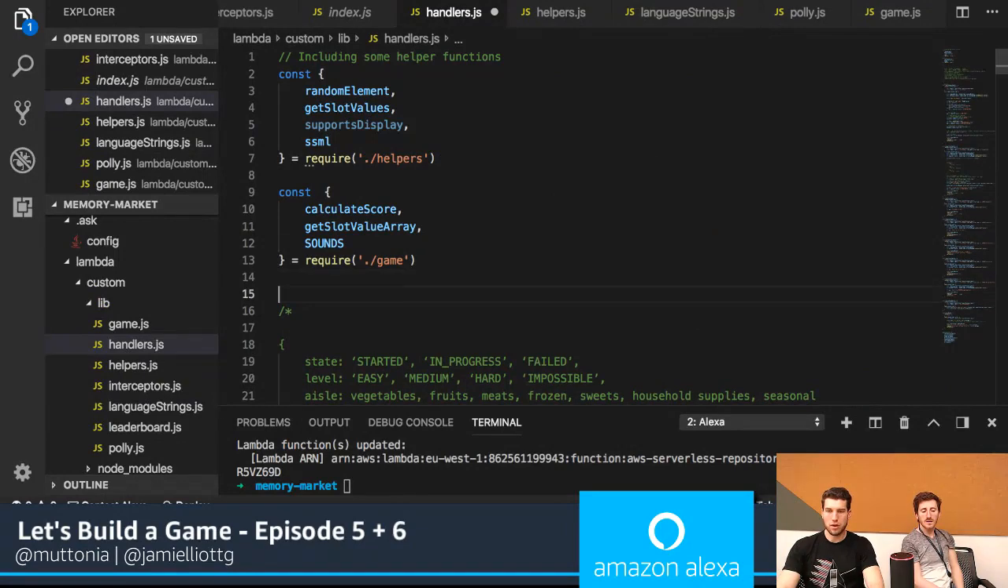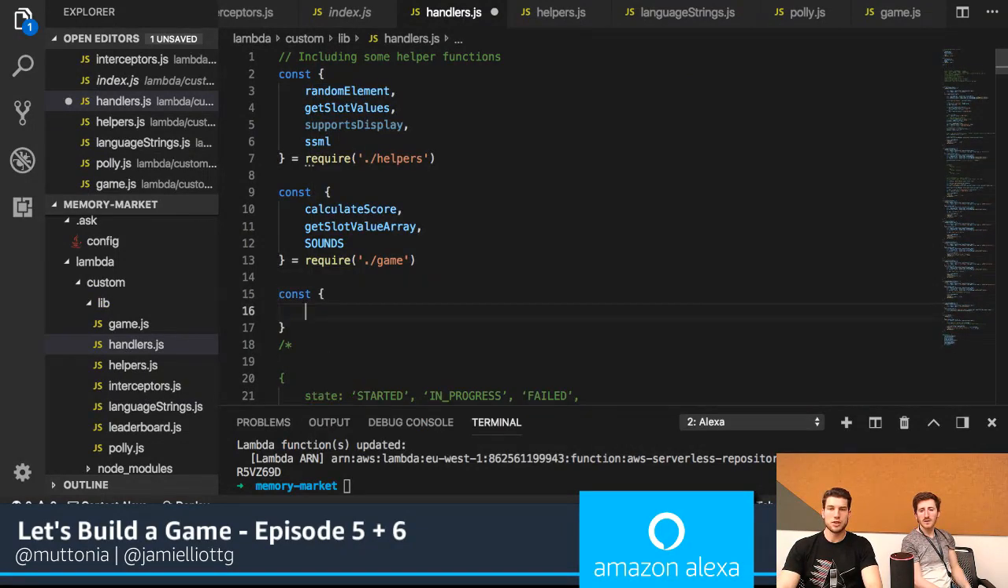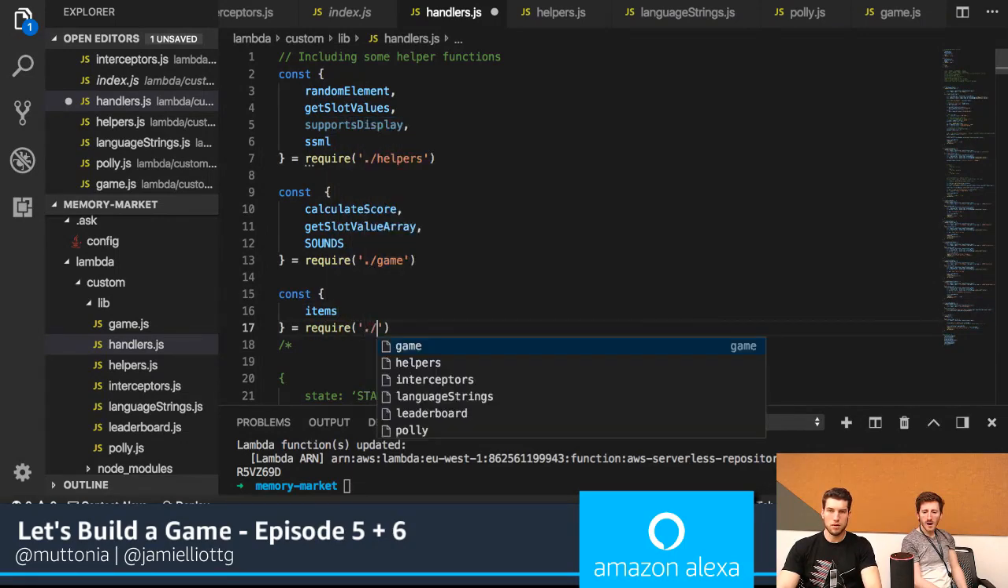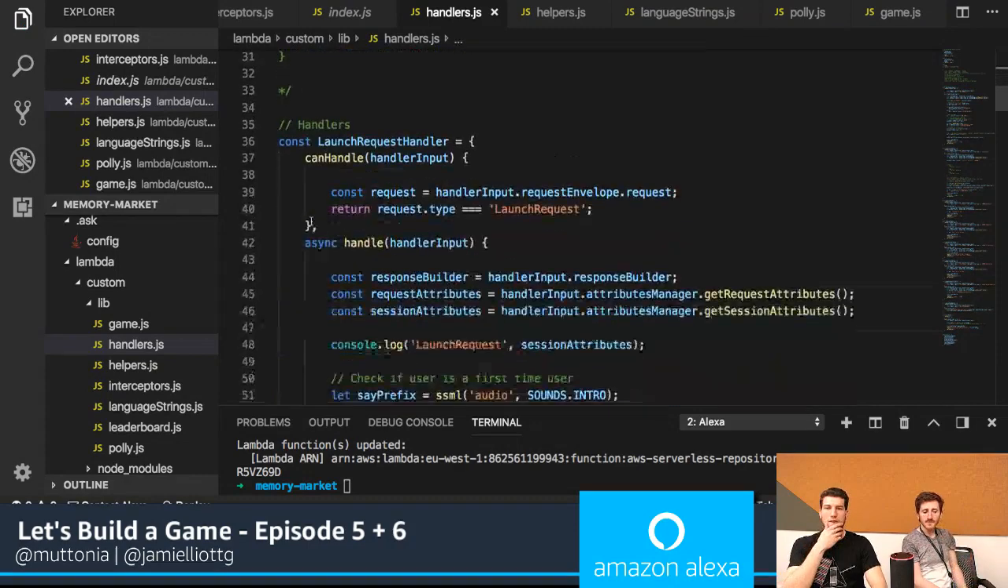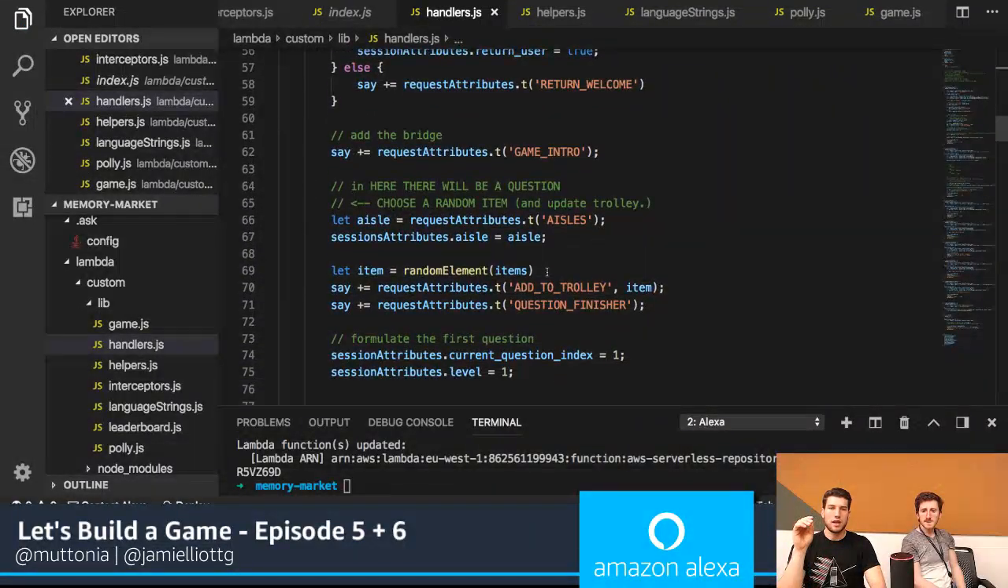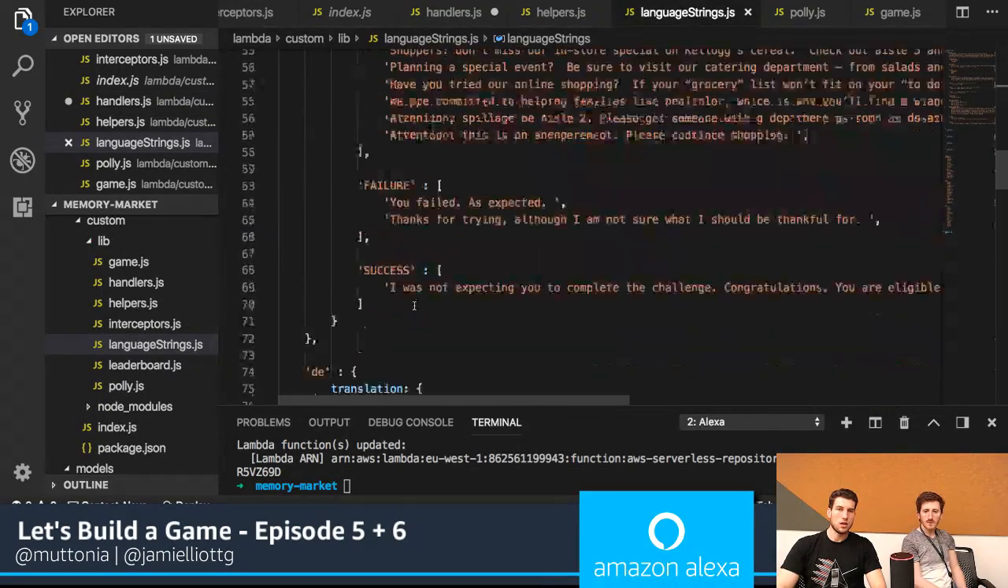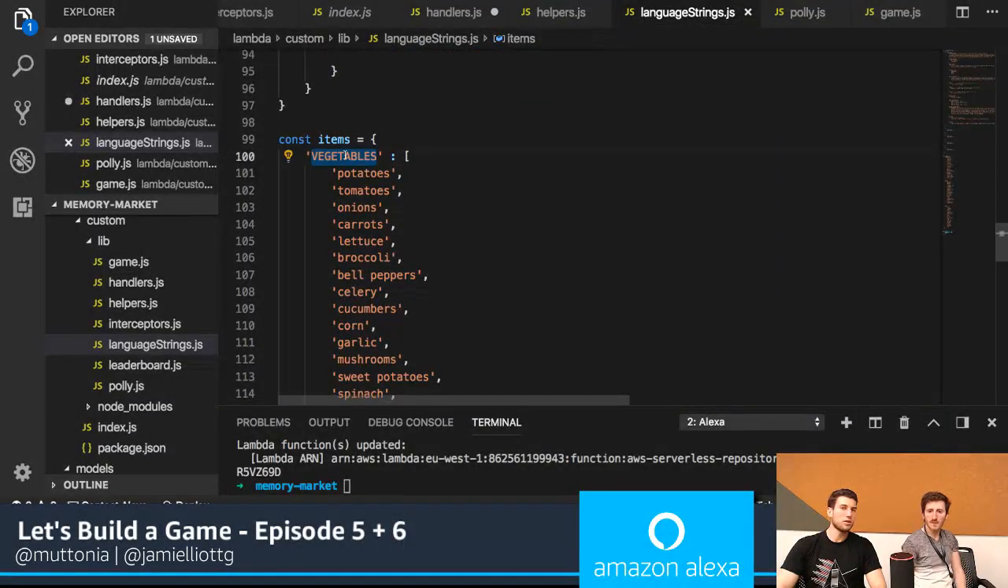Okay. But now we have to import the language strings, which I'm only using an interceptor so far. We'll call it items, and we'll import it from language strings. Okay. Now we have access to items, and let item equal items aisle, right? Because aisle will return something like, e.g. vegetables. And therefore, we're going to go to items and access the vegetable section, which is created here, the items vegetables, right? And that's also how you would localize the items object.